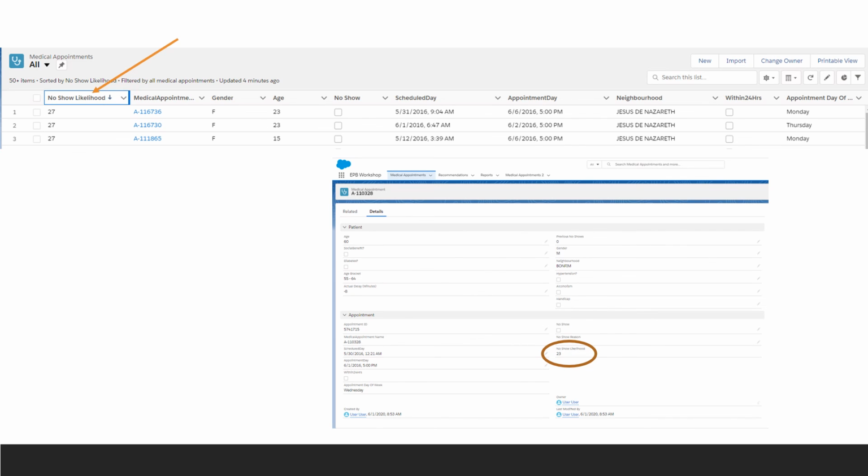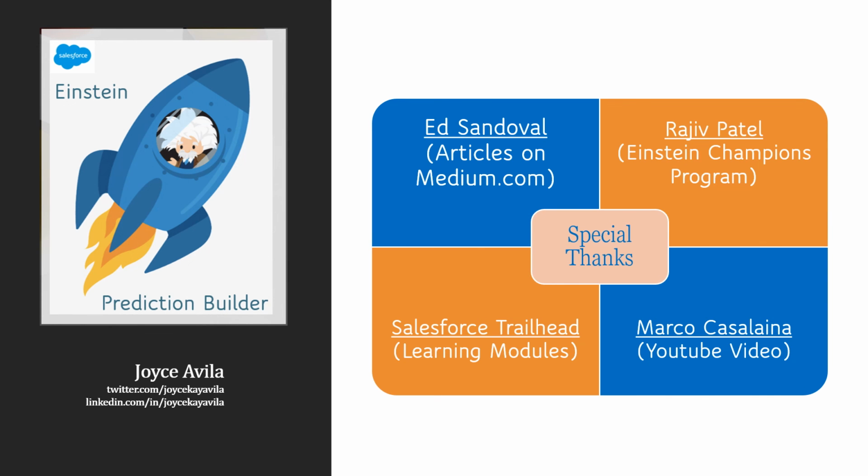With that, you'll see scores appear in the new column in the list view and in the individual record pages if you added the new field to the page layout. And that's it. We've used Salesforce Prediction Builder to build a prediction model with Einstein doing the rest.